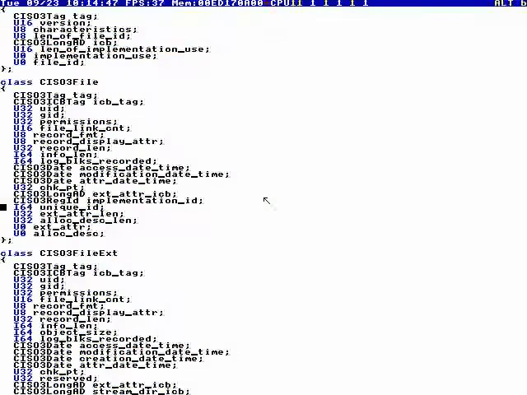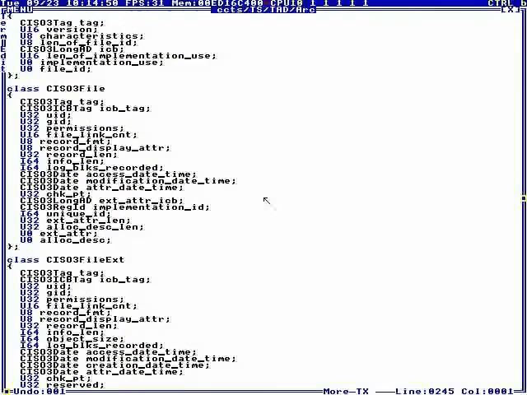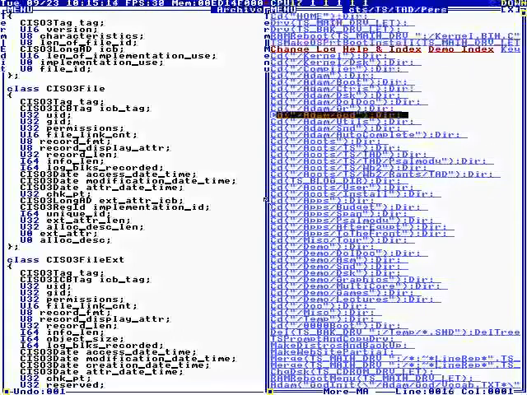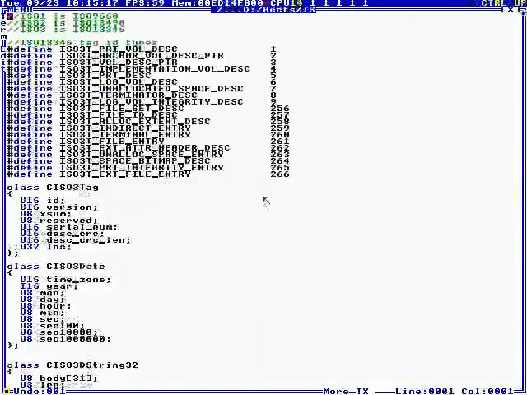Alt B. We are in my unreleased code. ISO 1 is what I call it in my operating system, is ISO 9660. Then there's a couple expanded ISO.